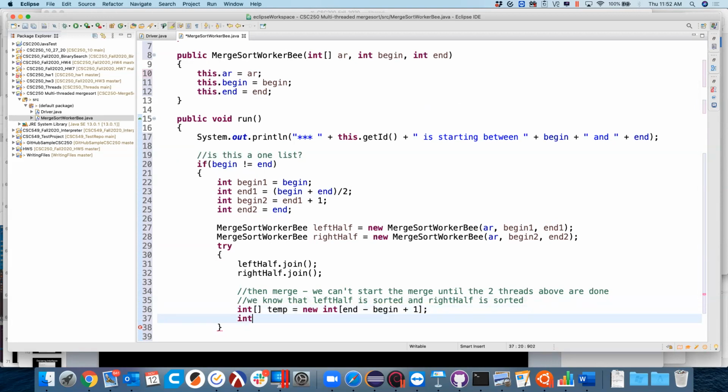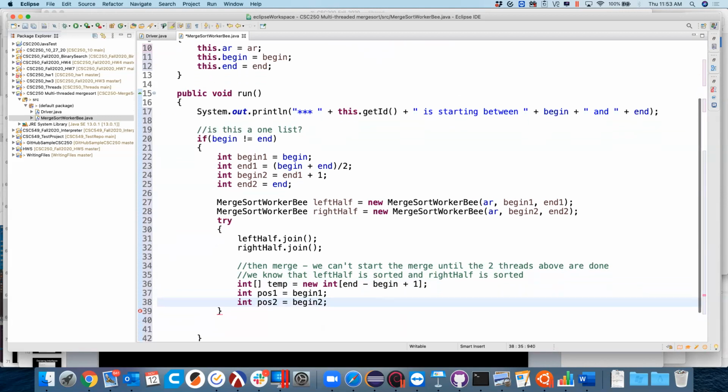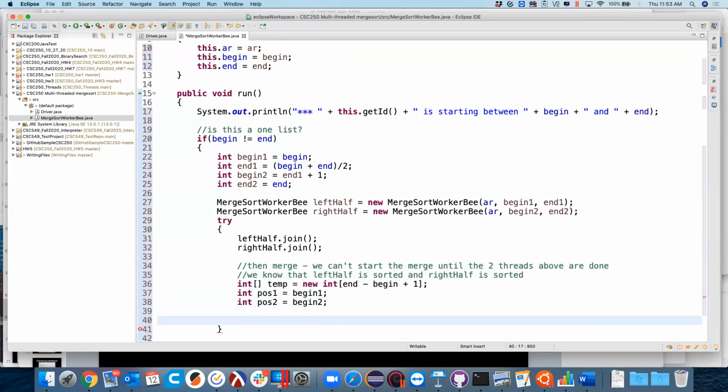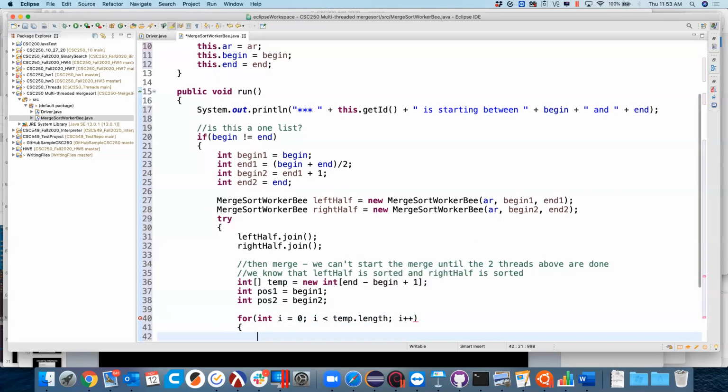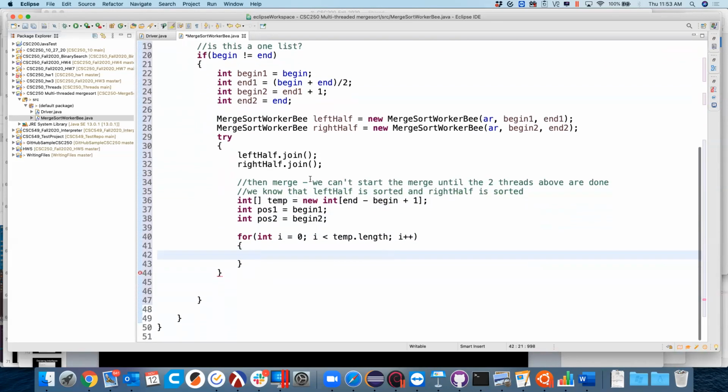Then I'll say int pos1 is equal to begin1. Int pos2 is equal to begin2. So I'll set those guys up at the beginning of my 2 halves. And I'll have my for loop. So for int i equal to 0, i less than temp.length, i plus plus. So we're going to go through and place temp.length number of values into temp based on who the winner was from our 2 lists.